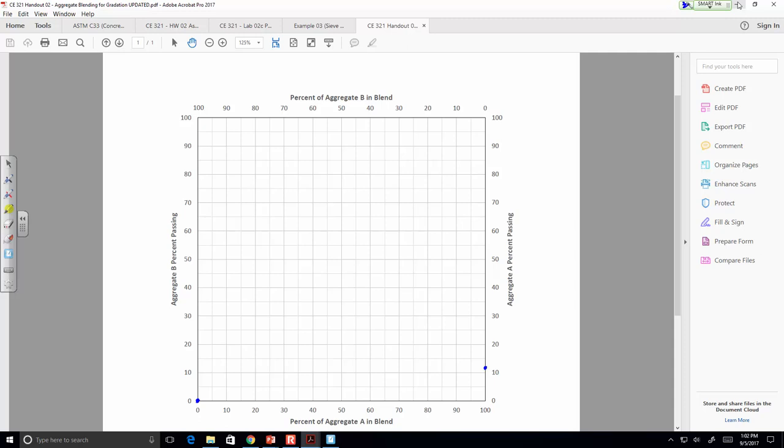Then I'm going to connect these with a straight line, which I'm going to draw on the screen. It's not going to be straight, I promise. Now I get something like this. I propose that this is what I'm calling the number 200 sieve line. I labeled it 200 right here. Aggregate A, 12% passes the number 200. Aggregate B, none of it passes. So if I blended it 50-50, half A, half B, I would get an aggregate where about 6% passes the number 200. Does that make sense? That's the idea, and we're using this graphical approach to determine that.